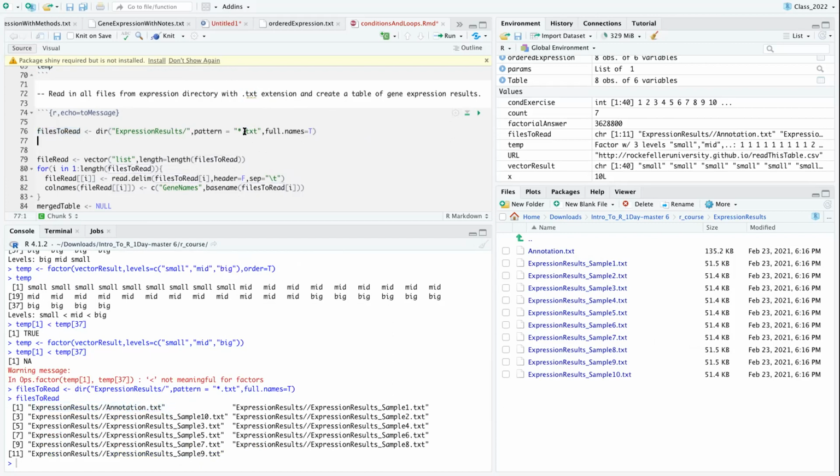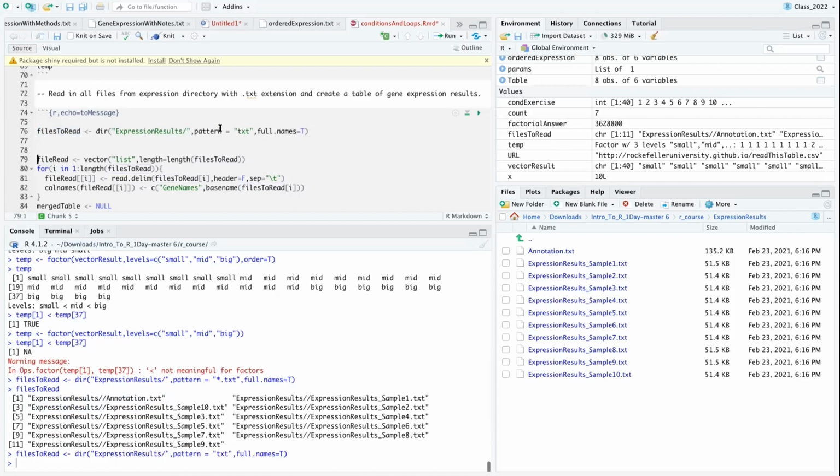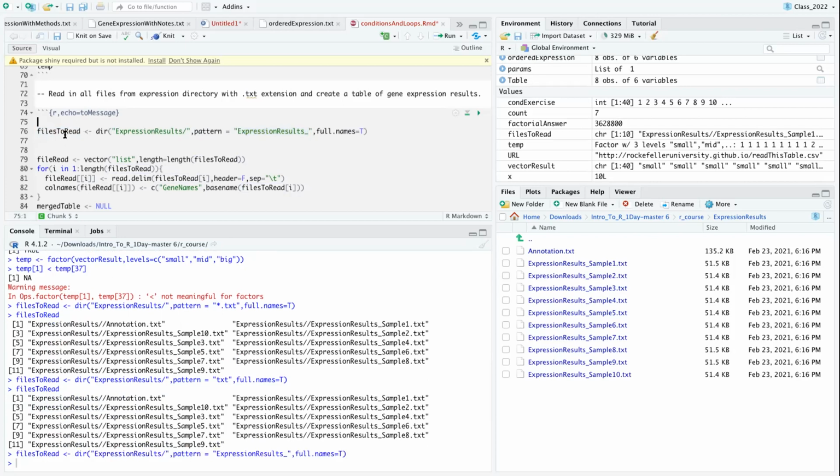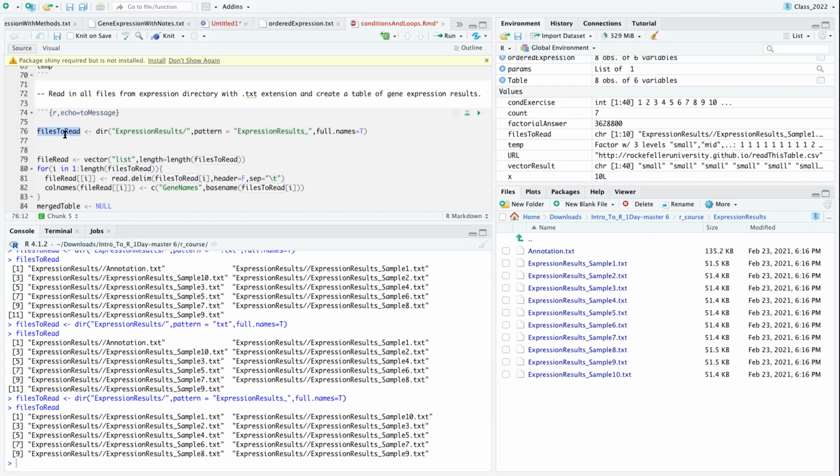And that's because, you know, I could just do this, I think. It's got a .text in it. It's got text. That's an issue. What would get us around it: the expression files here have expression results underscore in them, and annotation doesn't. So I can use this pattern. It's just going to look for a file which has this in it. If I do that, that should work. So then I'm avoiding this annotation. That's my mistake. I will fix the solution.